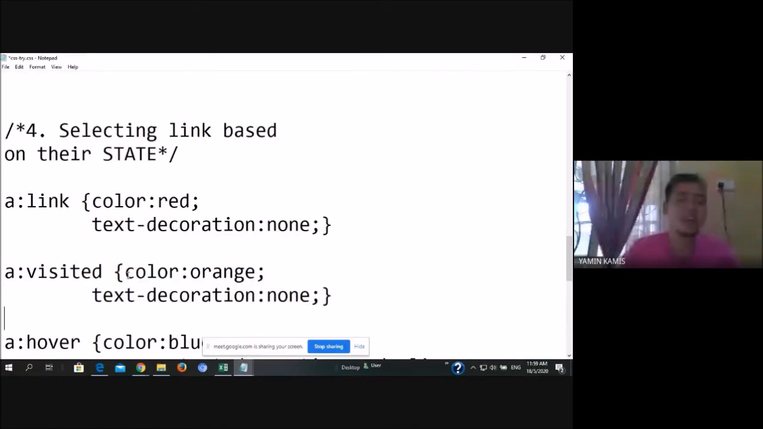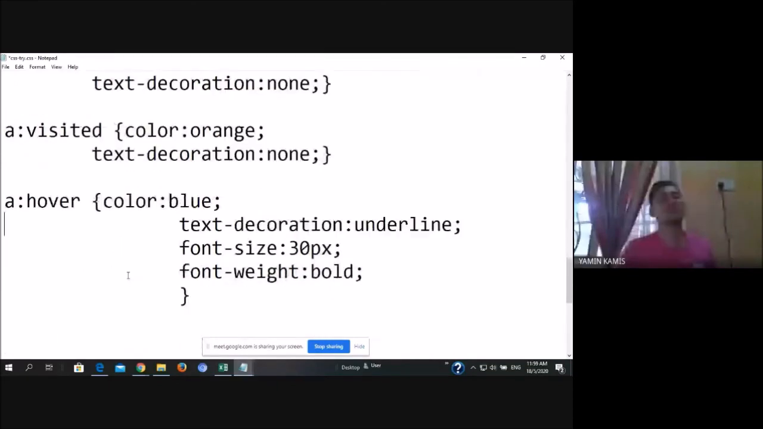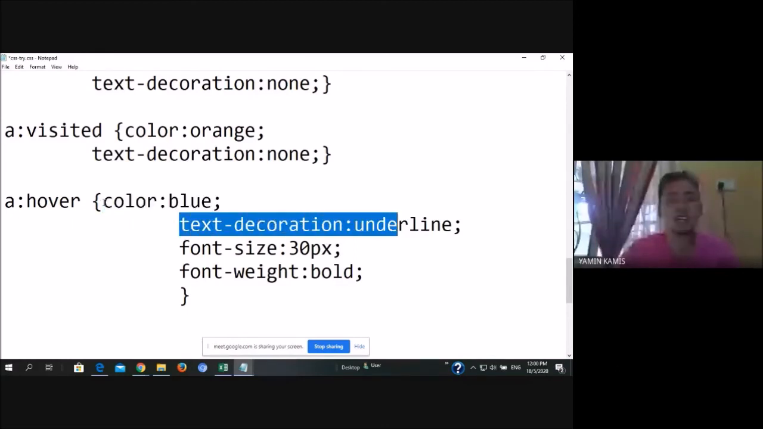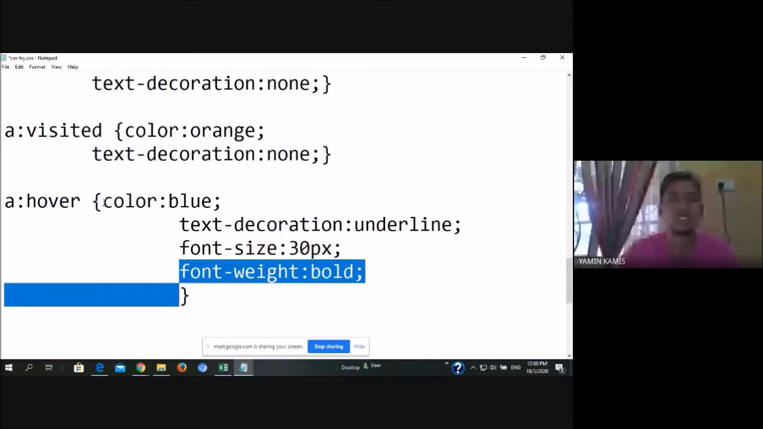Right? And the third style is hover. Hover is when we bring the cursor to the link. We didn't click anything, we just bring the cursor to the link. So this is where I can change another thing. I change the color, I change the text decoration into underline, which is not the default. I change the font size, can you see this? Font size, 30 pixel. And then I change the font weight into bold.